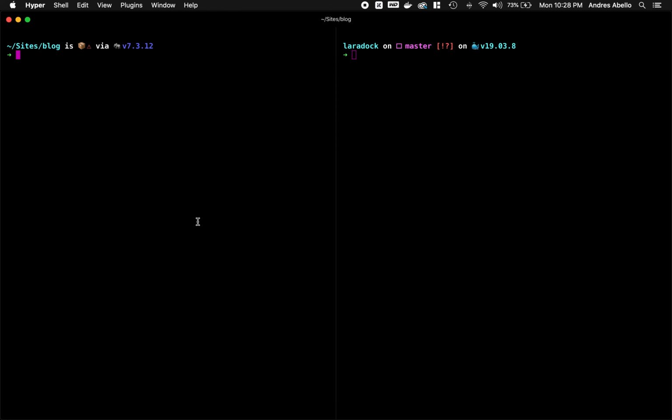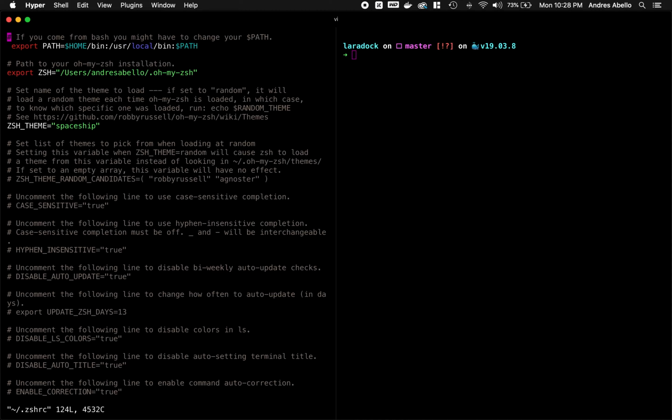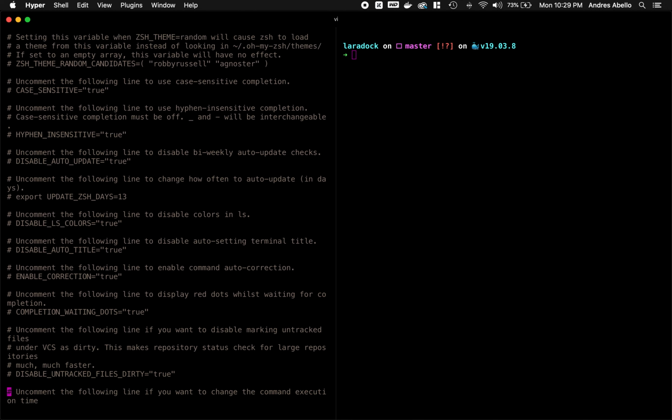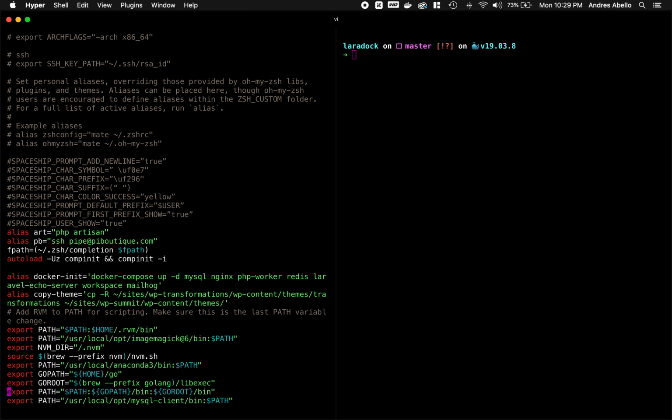And the way I run them, I already have a command set up for that. Because I ended up doing this a lot, I created an alias, and what that looks like is like this. I call it docker-init, and it's equal to docker-compose up -d with MySQL, Nginx, PHP Worker, Redis, Laravel Echo Server, Workspace, and MailHub. So these are the services that I have set up for this particular Docker instance.